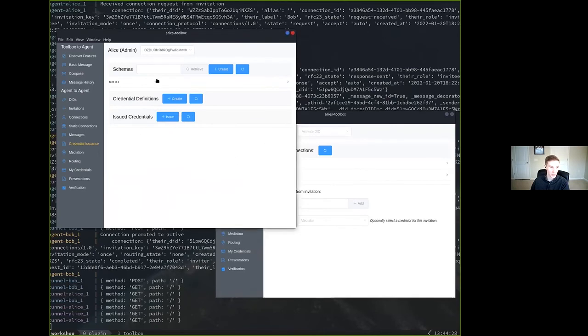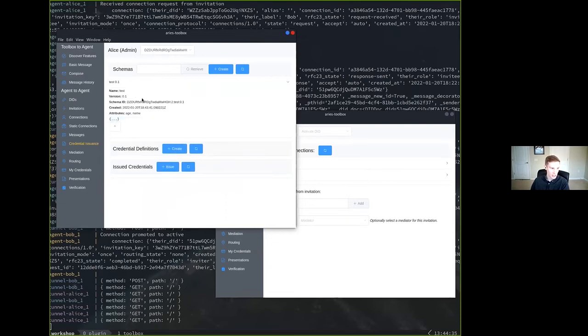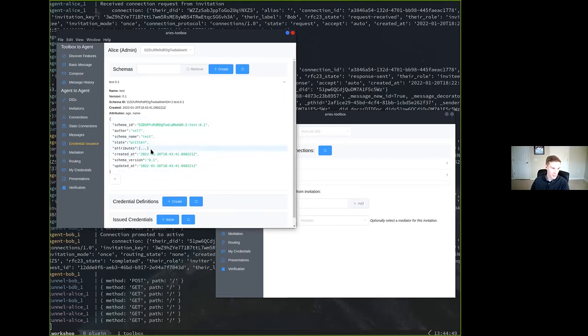Cool. So we'll go on to our next step then, which is creating a credential definition from our schema. If you want to inspect the schema, you can see that it's got our name and age attributes. You can see the schema ID. This is the ID value used to identify the schema, both on the ledger and within ACA-Py and the credentials. And there's a little bit more in-depth detail that you can expand in that JSON body as well.